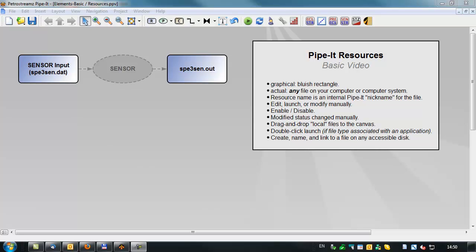A Pipet resource is one of the four fundamental elements of a Pipet project. It's a light blue rectangle represented on the canvas with a name or title. Shown here are two resources. This is a snippet from the previous Pipet Elements basic video showing the running of a compositional reservoir simulator. In this case, it's Sensor, and the input file and its output results.